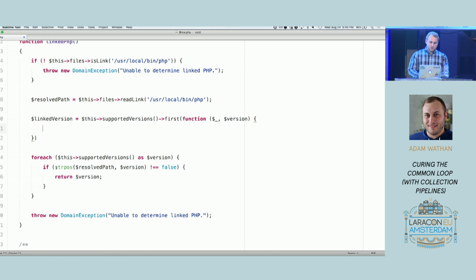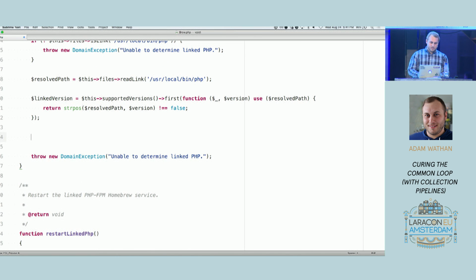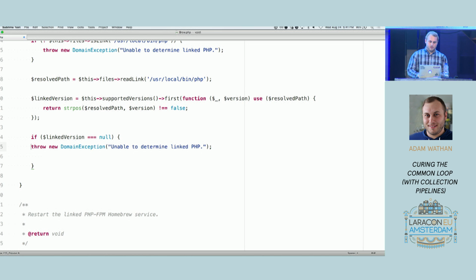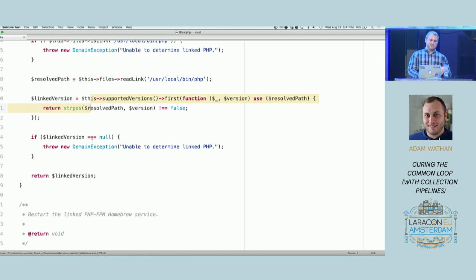And we want to return the first one where this condition is valid. And we're going to need to use the resolved path. Now, the only thing that kind of sucks about this solution is that down here we have to do something like if linked version is null, throw the exception, right? And if not, return the linked version. So it's still kind of cool that we can use first this way, but this part's sort of grim.